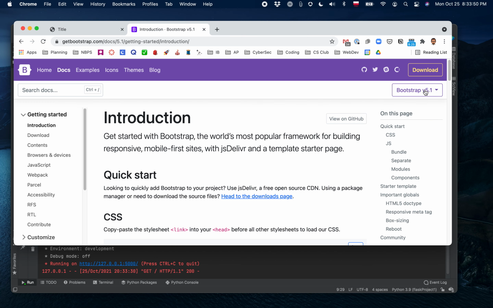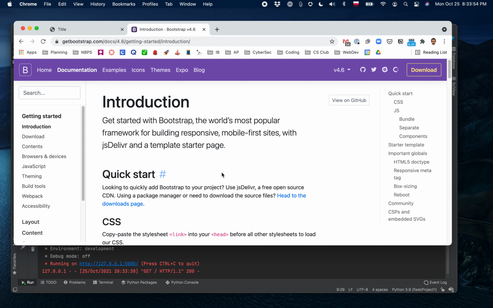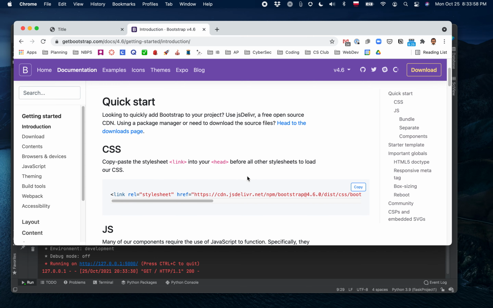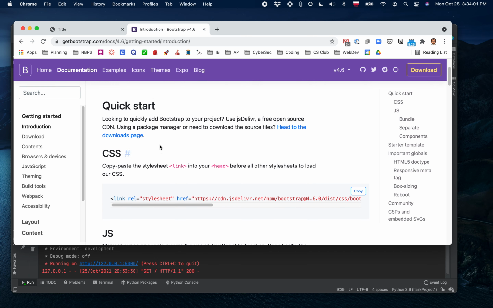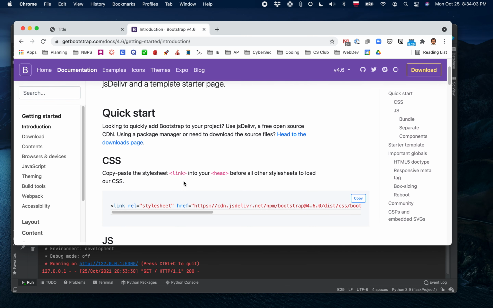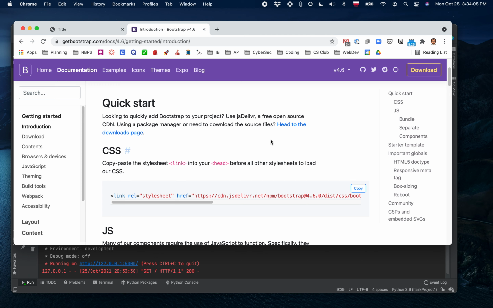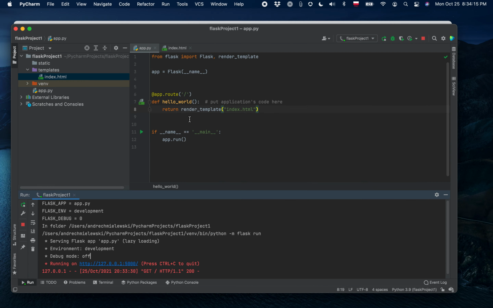And here's the key. It says 5.1, but we're going to be using 4.6, okay? So everything in here is 4.6. I'm a little more familiar with it. It's a bit more developed, so we'll go with it like that. So, the quick start guide. They're very friendly here, and they just go ahead and say, hey, you want to use it, just copy this line, and copy paste the style link into the head before all the style sheets to load the CSS.